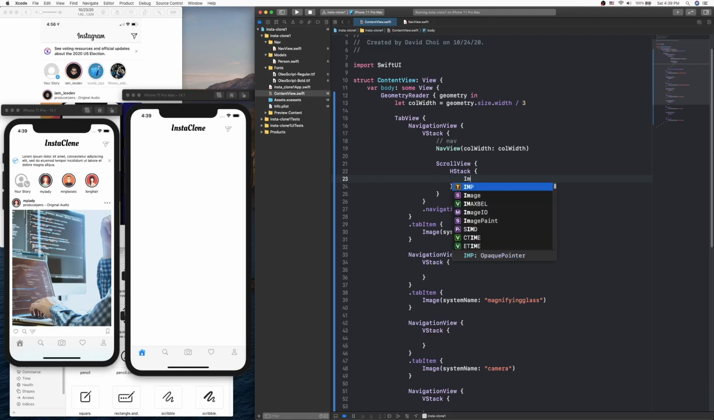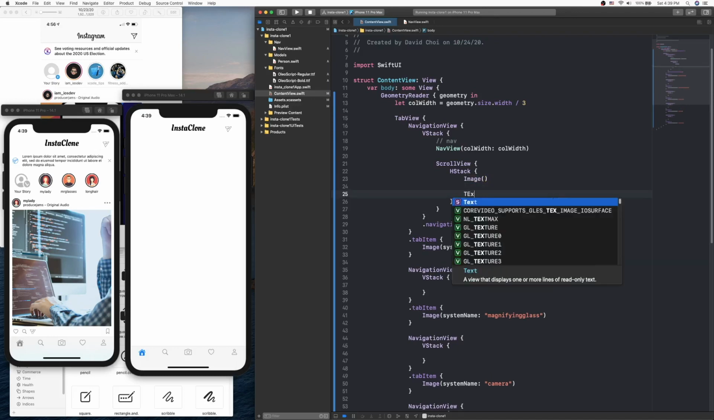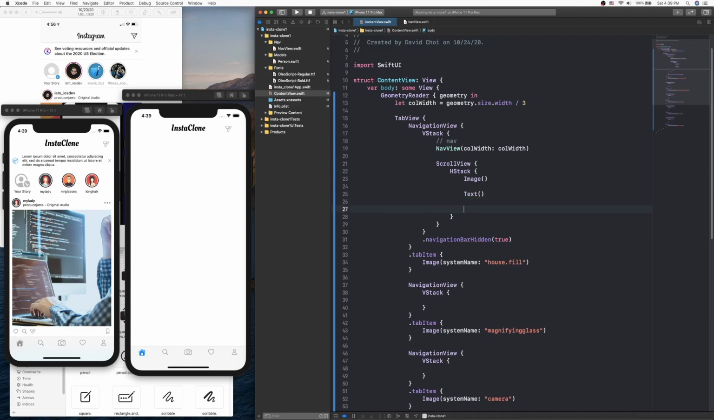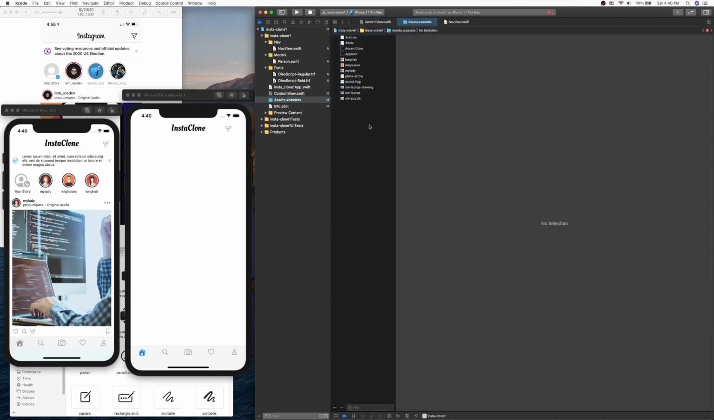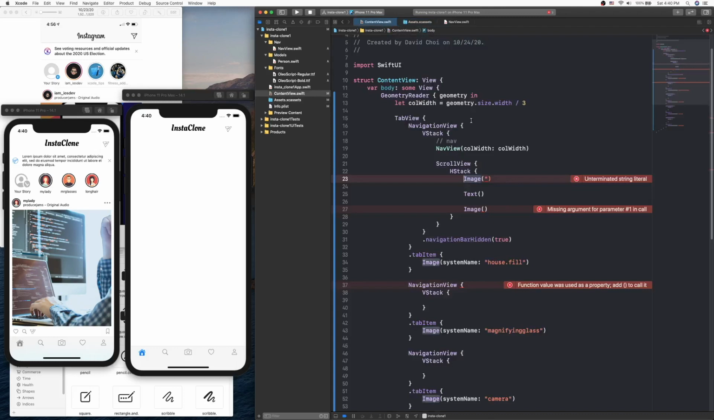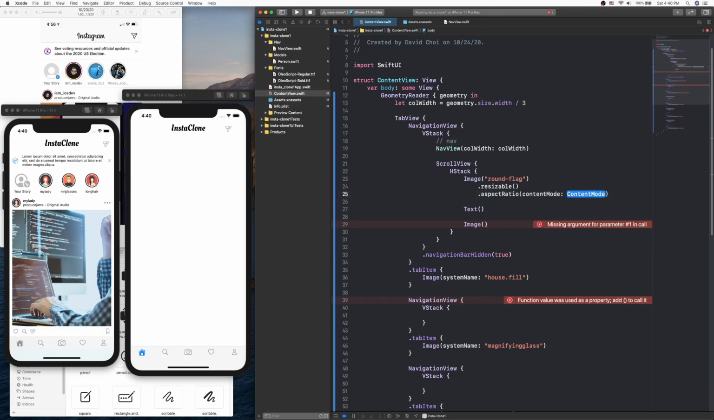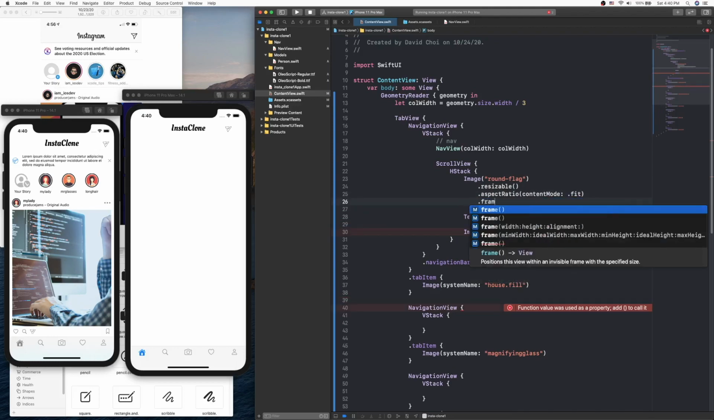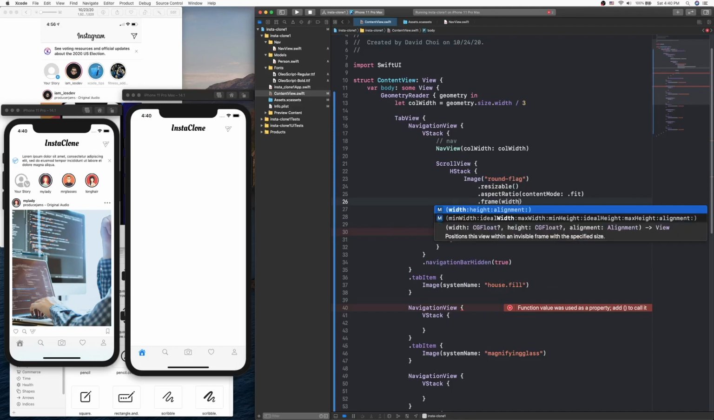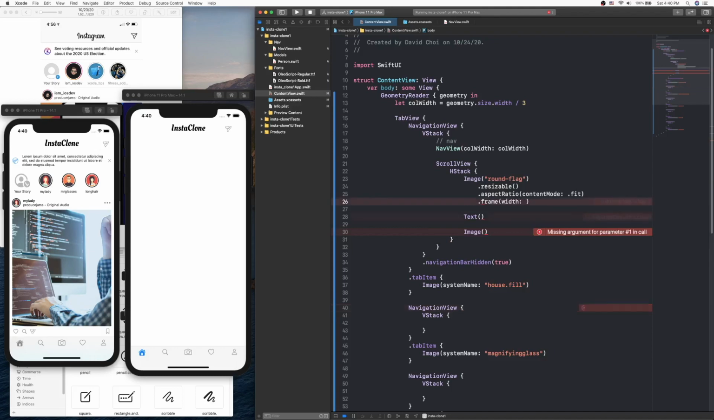So first thing we need is the image. Then we need the text. And then we have another image. So this image, I think, yes, I did download it. What is the name of it? Round flag. Yeah, so this is not part of SF Symbols. So we're going to do a lot of this resizable aspect ratio stuff. I'm going to try 20.